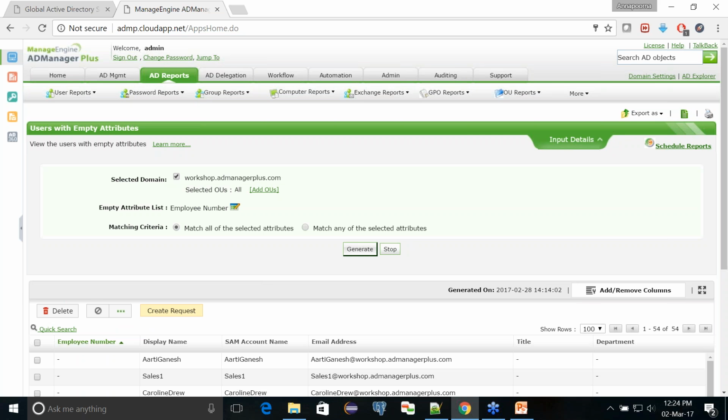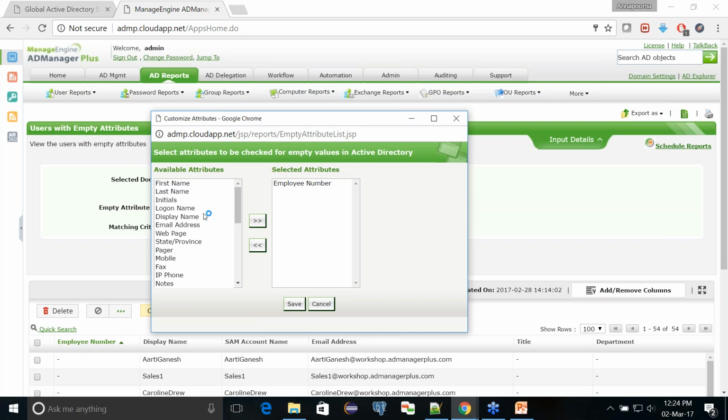Now let's say you want to find the user account should not have an empty mobile number value or empty extension number value or something like that. So you can always go ahead and click this edit icon. So now you can choose the attribute. You can even choose multiple attributes over here. But right now I'm just going to check whether the user accounts have empty employee number and employee ID.